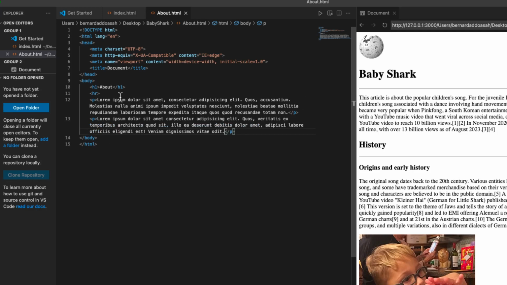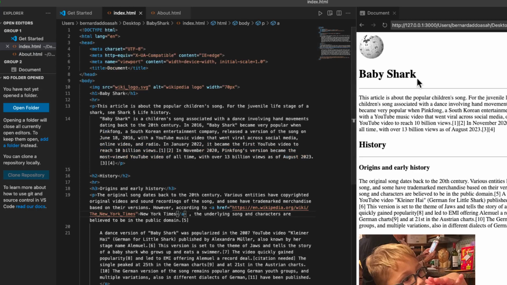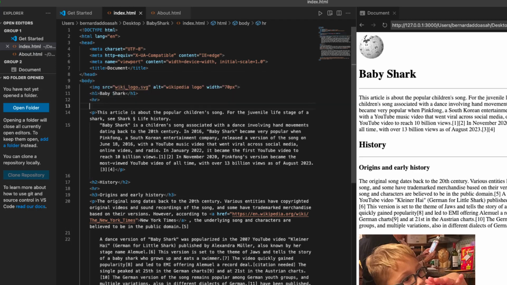Let's give it the opportunity to go back to the main page, also by using another anchor tag. But first, let's do an anchor tag here in the HTML that will send us to this about page. Let's put it just underneath this horizontal line. This is Baby Shark. This is the HR, which is the horizontal line. Let's bring our anchor just beneath it.